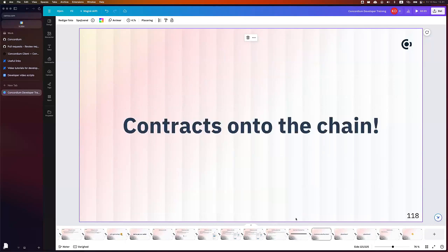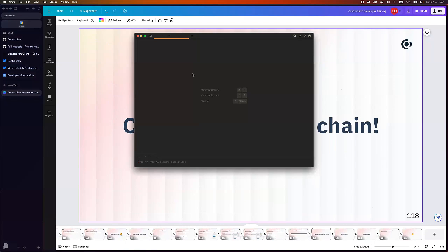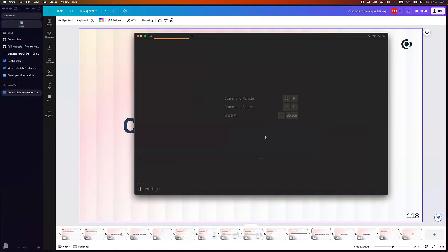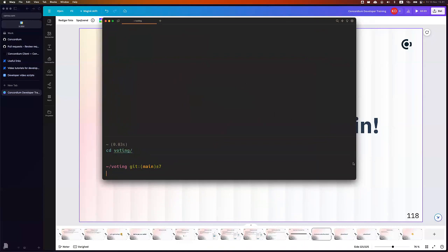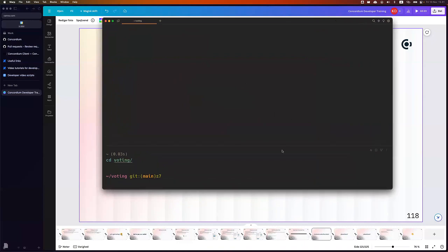Cool. Now let's put some contracts onto the chain. Let's just get this a bit bigger. So we'll go into the voting contract here. Bigger again. And what we're going to do is, first off, we have to specify which node we're communicating with. So there's this public testnet node for Concordium that you can use.